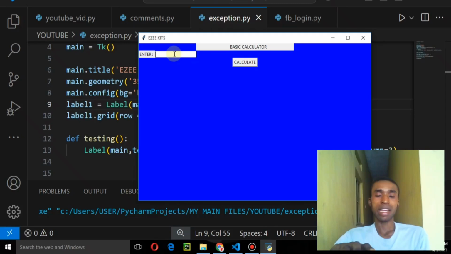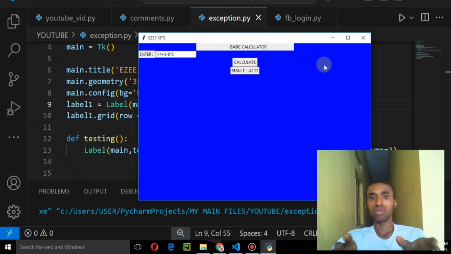When we input something here, eval is going to help us to calculate, and it's going to be displayed by the label beneath here. So if I say 1 divided by 4 plus 5, let's say minus 6 times 8, anything, and I hit calculate, it's going to get the result minus 42.75. You can see this eval does help us to do all these things.